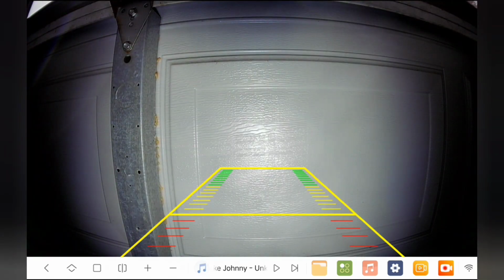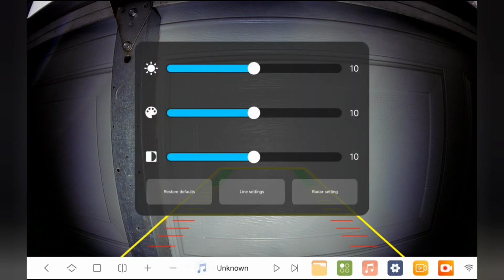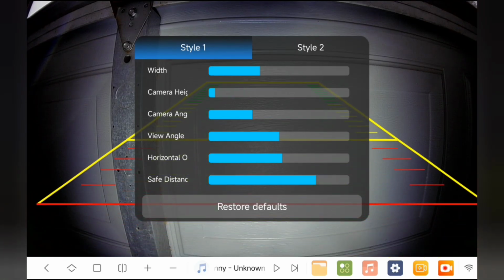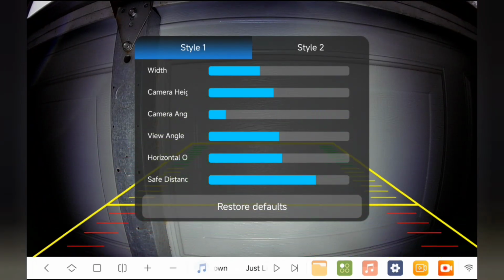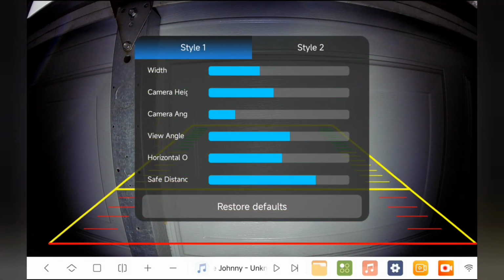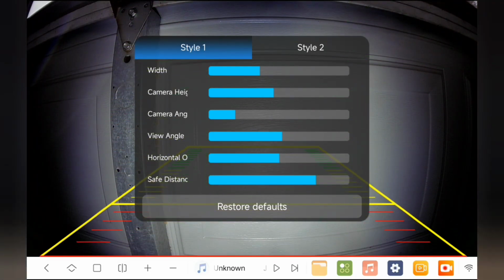And now we've got my guidelines here. And I can change these guidelines. I click on the line settings, and I can change the width. I can change the height. I can change the camera angle, which just kind of pitches the rear of it. The viewing angle also has a pitch to it.